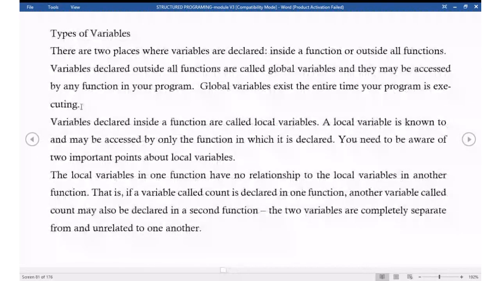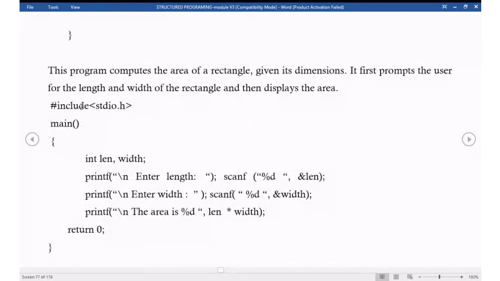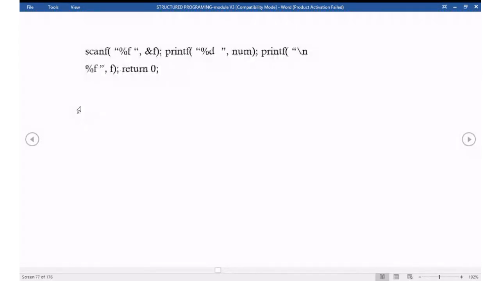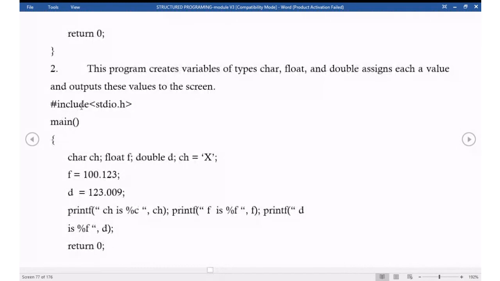Now, maybe I can just show you how to run a program in Code::Blocks, then we can stop there. So I can just pick this program here.